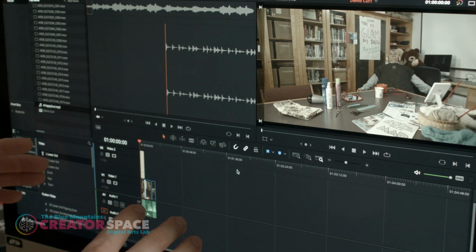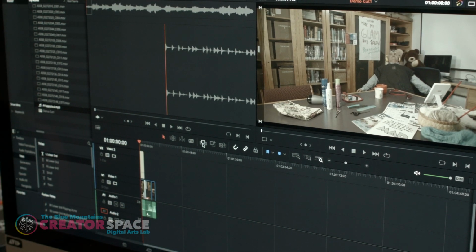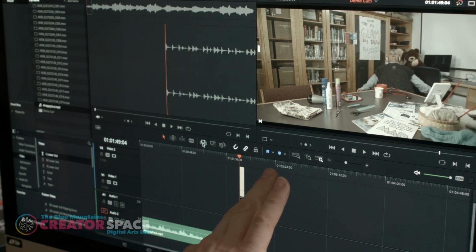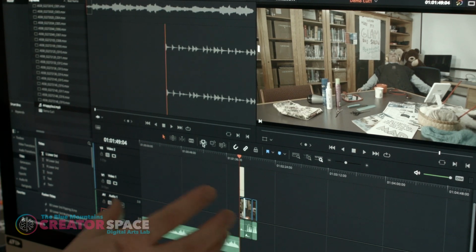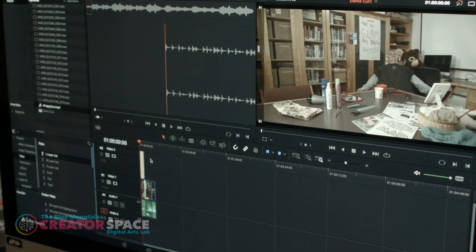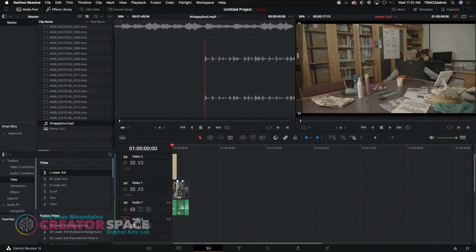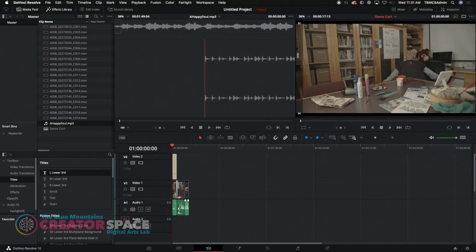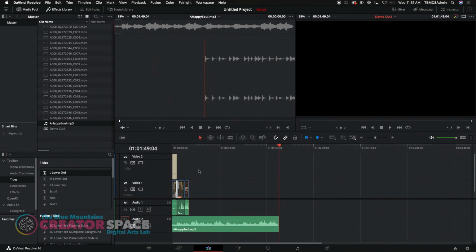Now if I do the alternative, which is the insert, watch what happens. It pushes all that footage back, and then the music is right here, but we want the music underneath. That's why we want to choose the overwrite. So I'm going to go back again with Command Z to undo that. I choose the overwrite function, hit overwrite, and you can see now it's underneath.